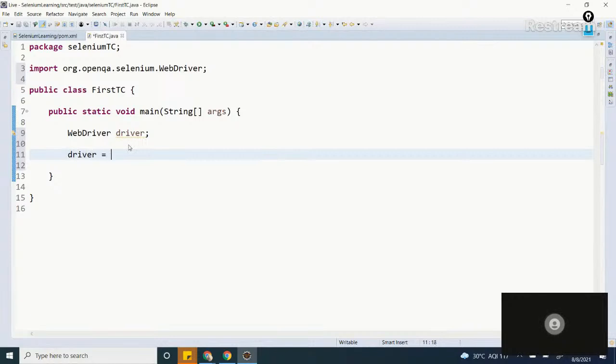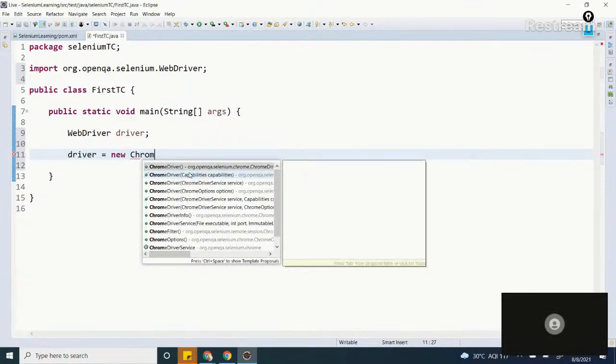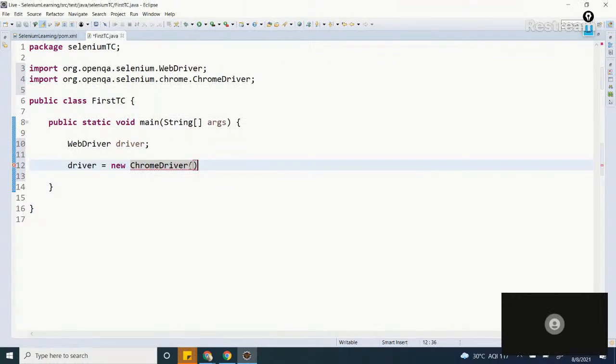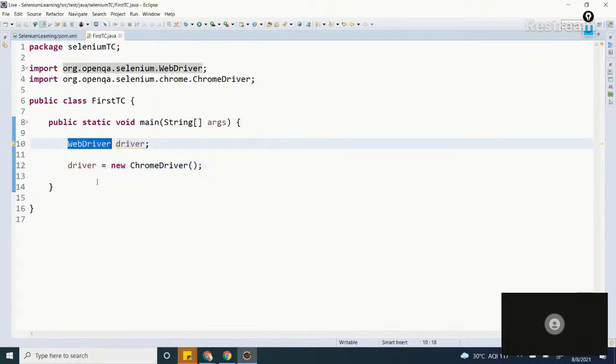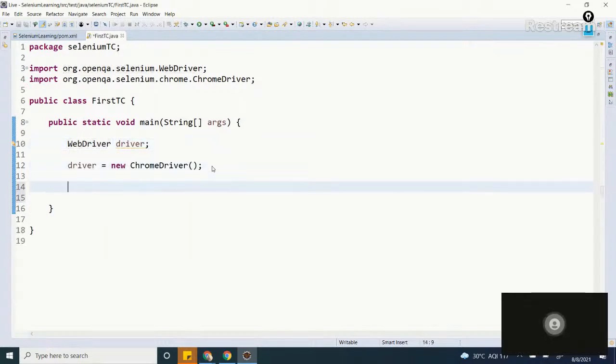driver is equal to new Firefox driver or Chrome driver. I'll take this Chrome driver. Basically, you are initializing your driver by using new ChromeDriver, and you are typecasting your object into the WebDriver interface, so that you can use your WebDriver methods.